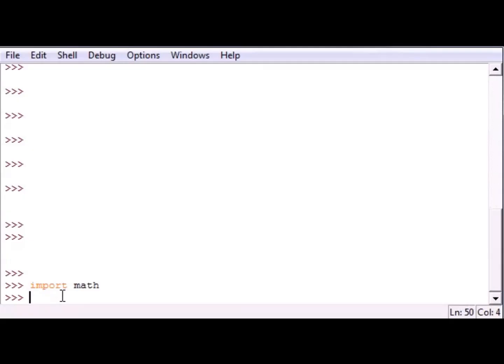One of the functions that's built into the math module is the square root function. To use this, just put math.sqrt, then put a number, and it's going to return the square root of that number. This is just to show you that there's a bunch of different functions built into this module.